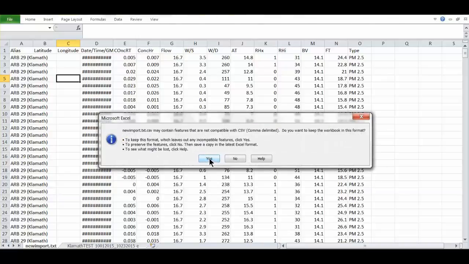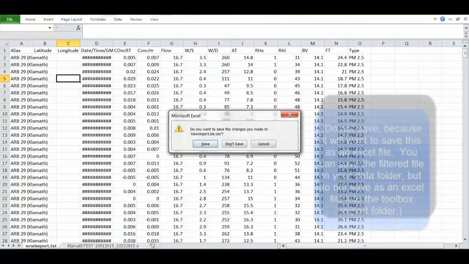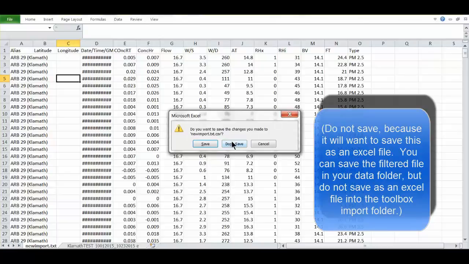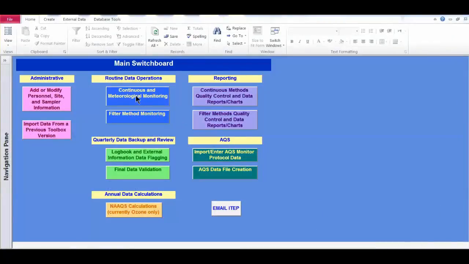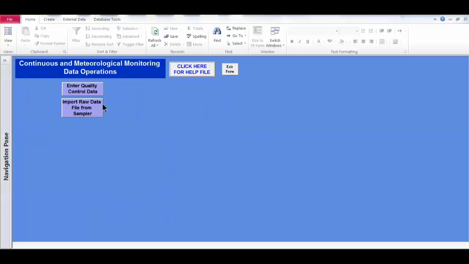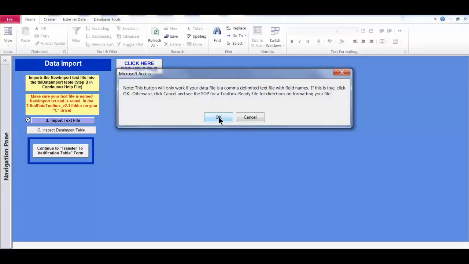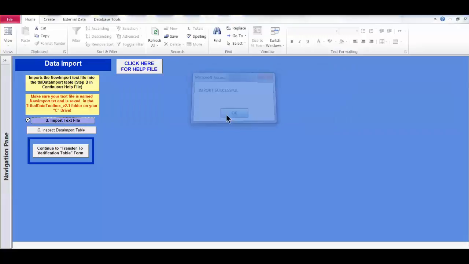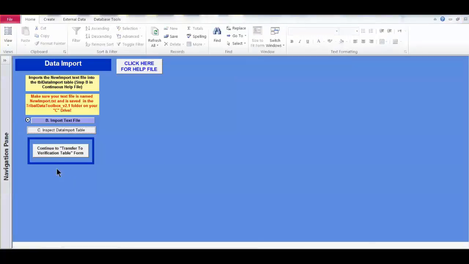And then it says, are you sure? Because you know you've got other sheets in here, and I'm going to say yes. Then I'm going to X out of this file, and I'm going to say don't save the changes. And then I'm going to continue with the import. Continuous, import raw data file from sampler, import text file. Okay, import successful, yay! And then you can continue on with your import as you have been doing.